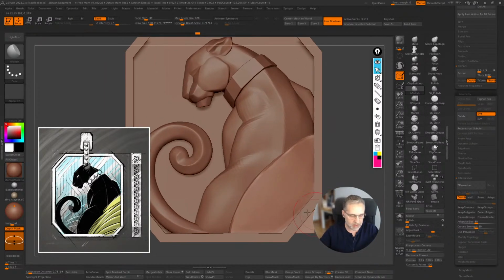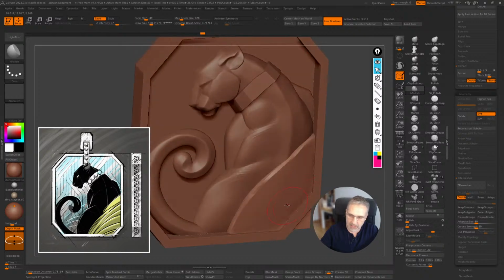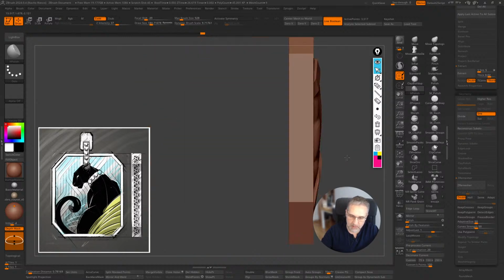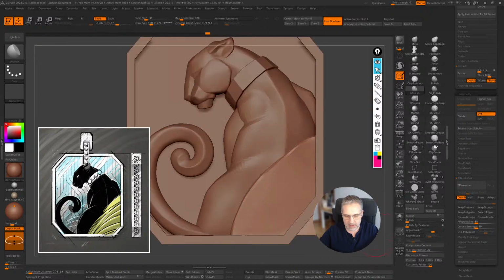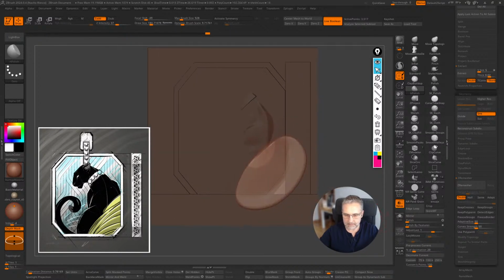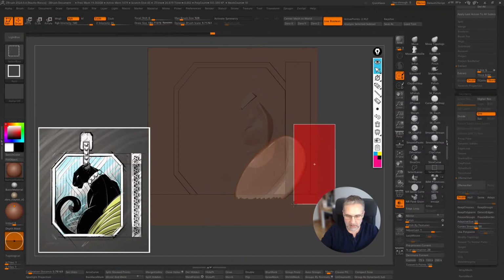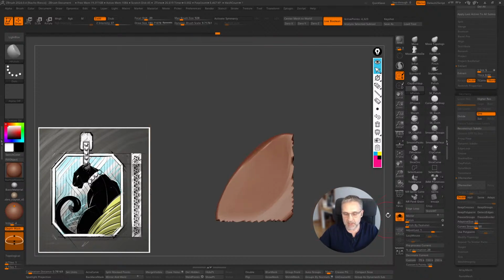So we are still working on the composition. This design is going to take a lot of working hours. Maybe we are creating something like this. Maybe this is not going to be necessary. I'm going to remove this and this. Delete hidden, close holes.